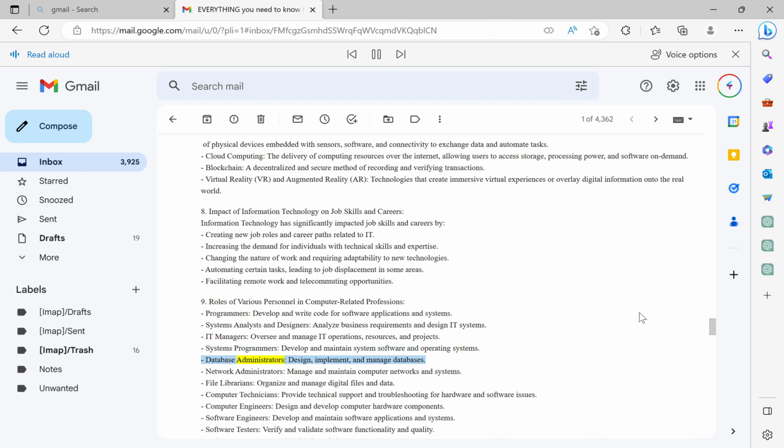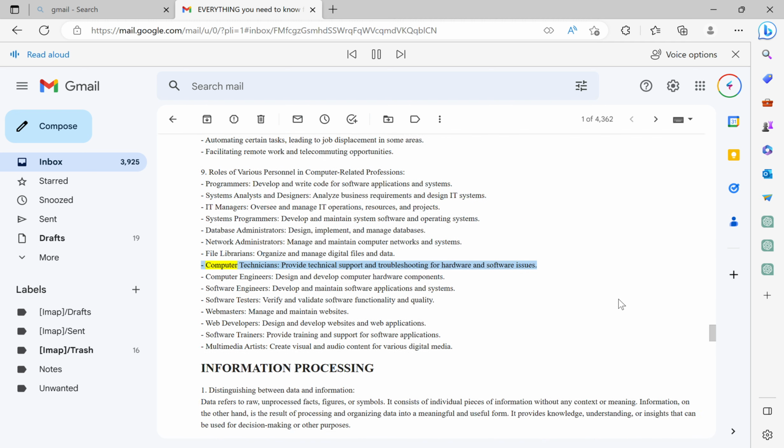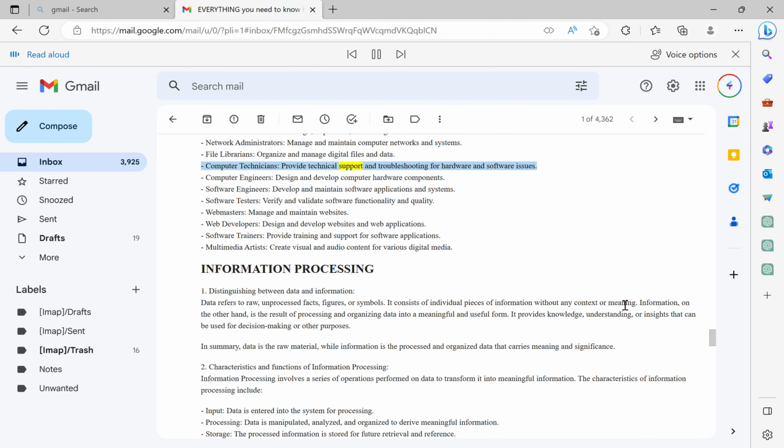Database administrators design, implement, and manage databases. Network administrators manage and maintain computer networks and systems. File librarians organize and manage digital files and data. Computer technicians provide technical support and troubleshooting for hardware and software issues.